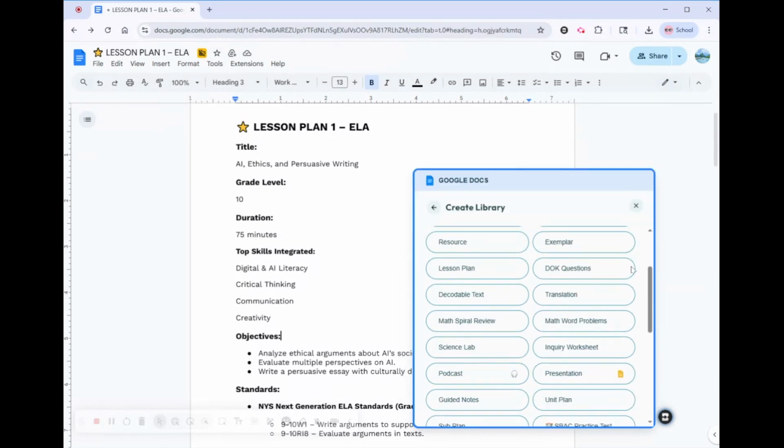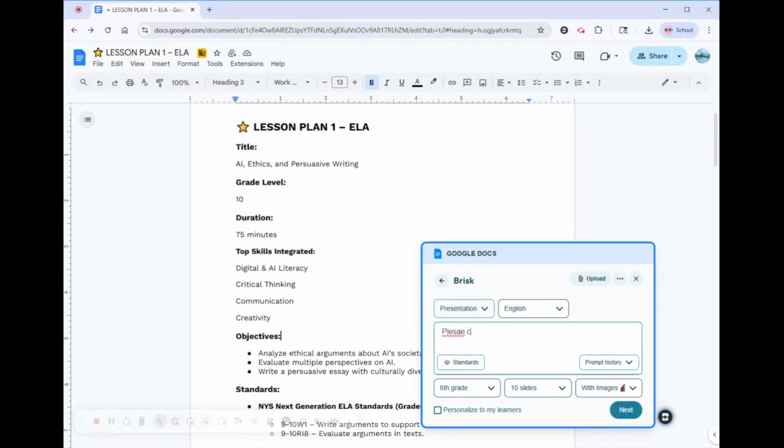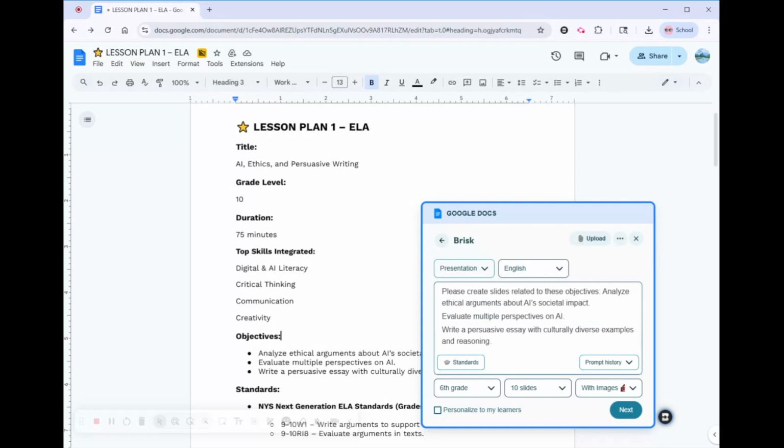And if we scroll down, we will find that there is a presentation option, which will create this into Google Slides for us. So I'm going to click Presentation. And the first thing it says is describe the topic of your presentation. I'll just say, please create slides related to these objectives. And I'll paste in the objectives.